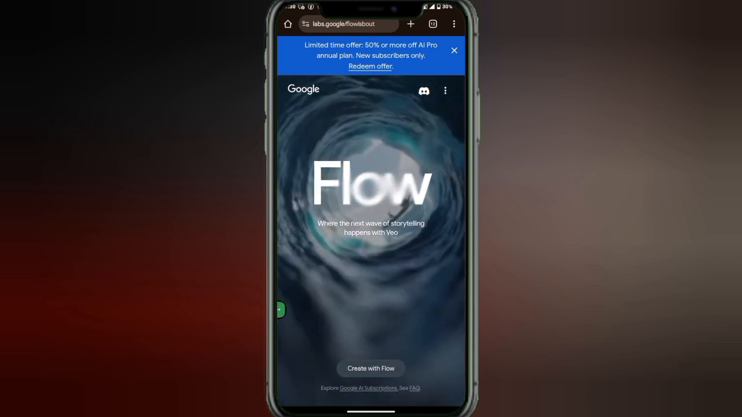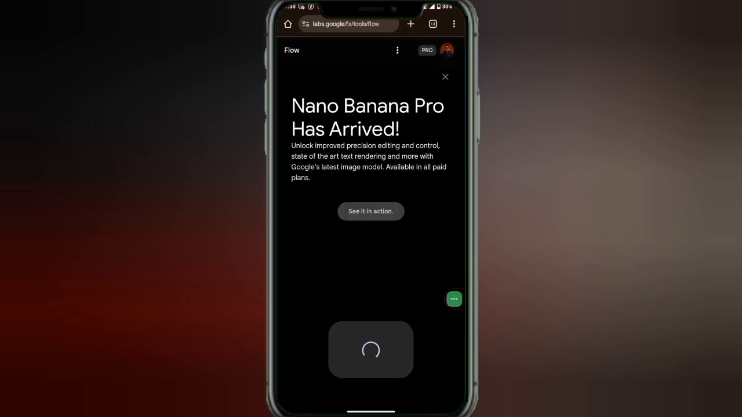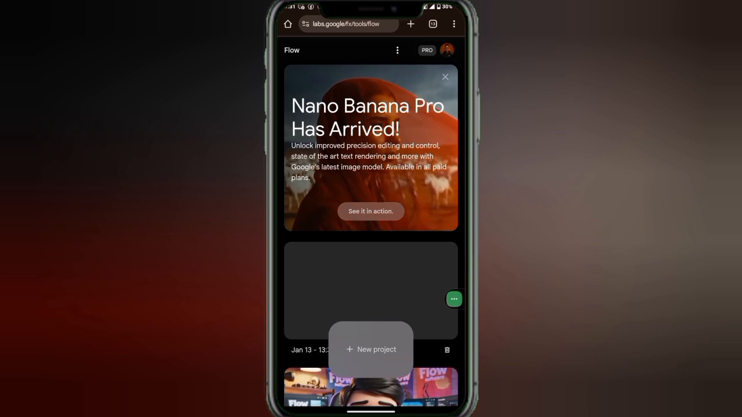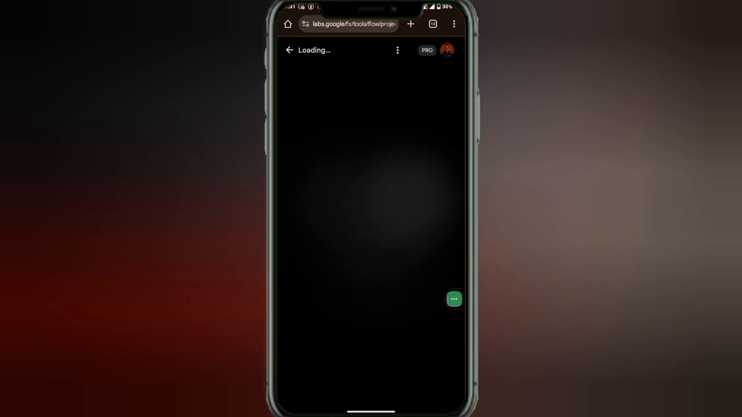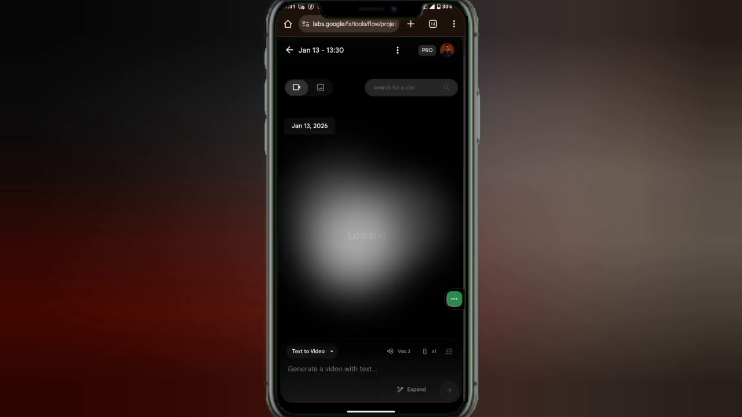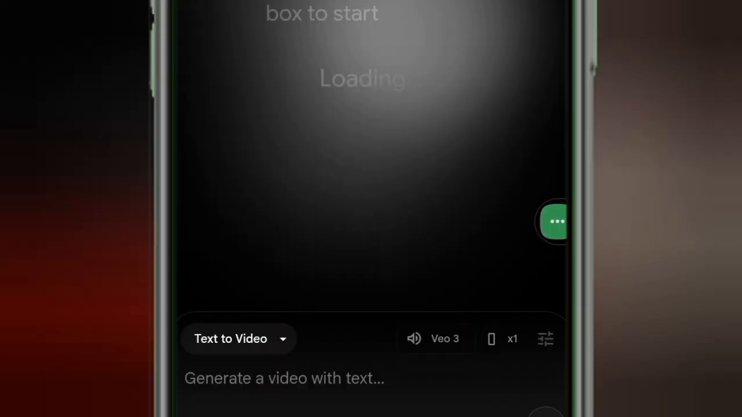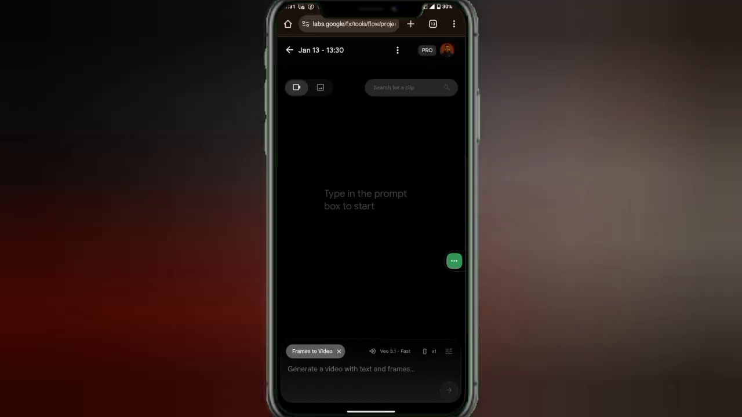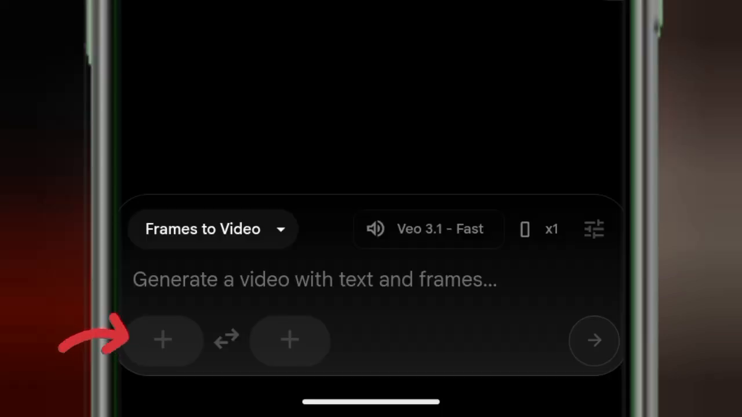Once we are here, just click on create with Flow and then click on new project. Once you've clicked on new project, it will start up a new project for you. Once it is loaded, all you need now is to click on this icon that says text to video, then choose frames to video. Once you choose frames to video, the interface will change a bit. Click here to add the first frame and click here to add the last frame.